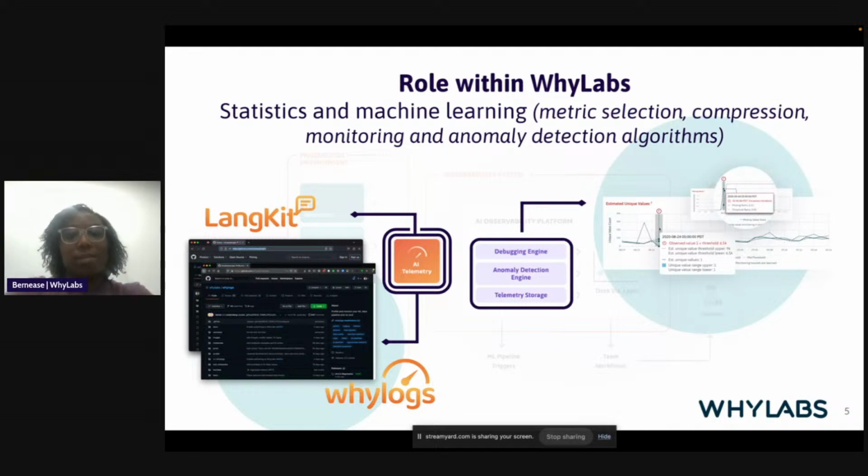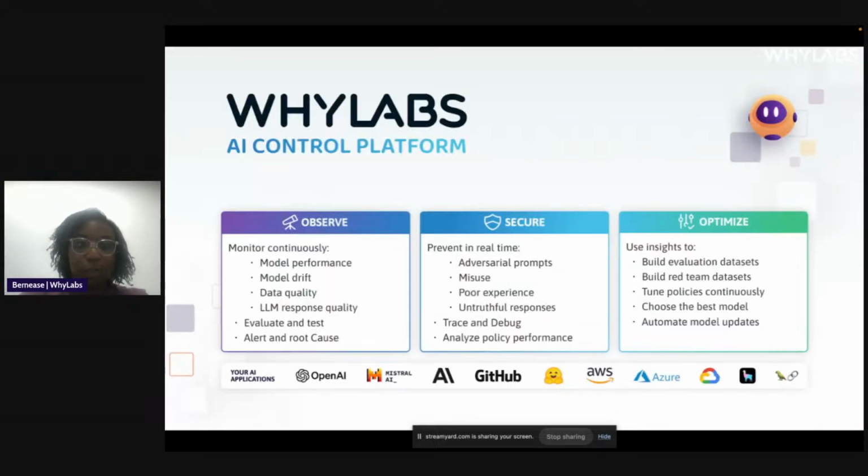Okay, so a little more about me. My role within YLabs is, maybe unsurprisingly, really focused on the statistics and machine learning side of things. And that touches so many pieces of YLabs. But the pieces that you'll see a little bit of are LangKit and YLogs, which are open source projects that we maintain at YLabs, and then the platform itself, the YLabs AI Control Center. There are many different pieces, and I won't talk about all of them because we're focusing today very specifically on evaluation metrics.